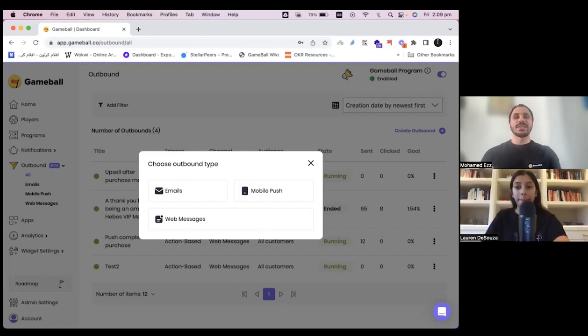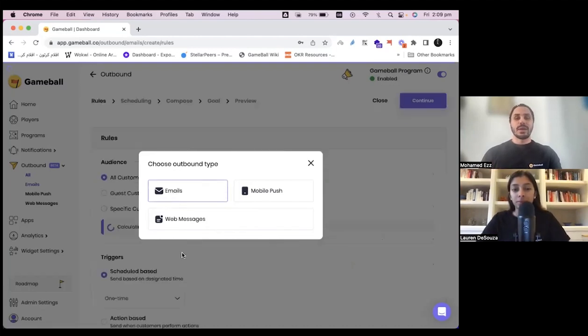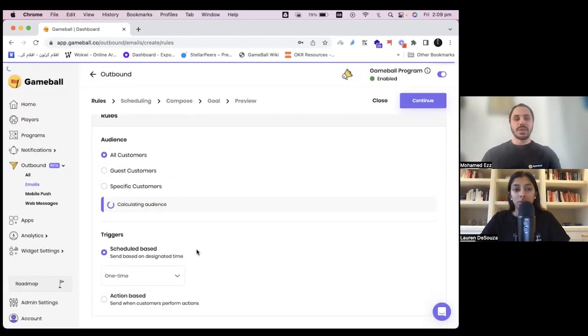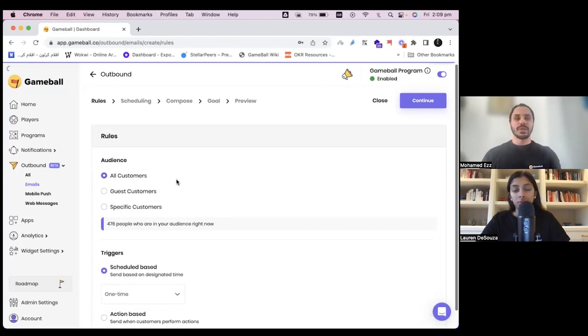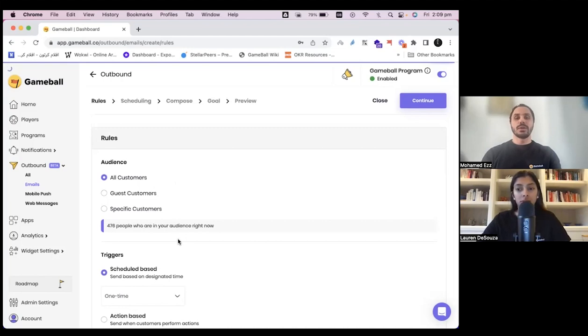So with this example, let's go with, for example, setting up an email. And the next steps are basically similar for all types of messages. This makes Outbound easy to use and intuitive. As you can see, the first step is basically the rules section. You define the customer group you want to receive the message from here. You can send it to either all or your guest customers, as well as you can specify certain segments like VIP customers or those who joined your website on specific dates, for example.